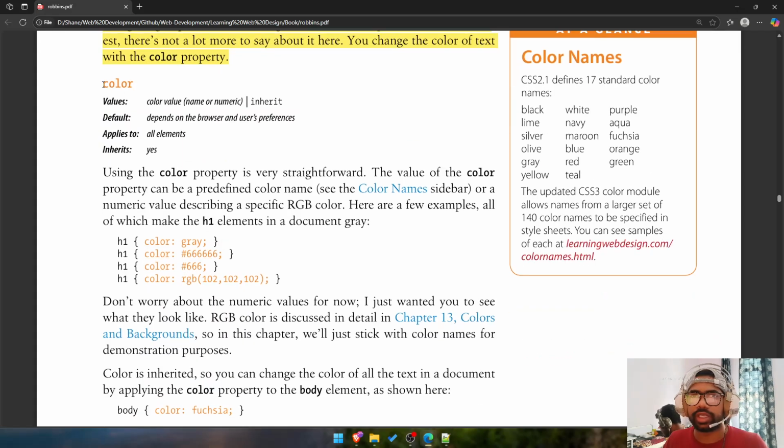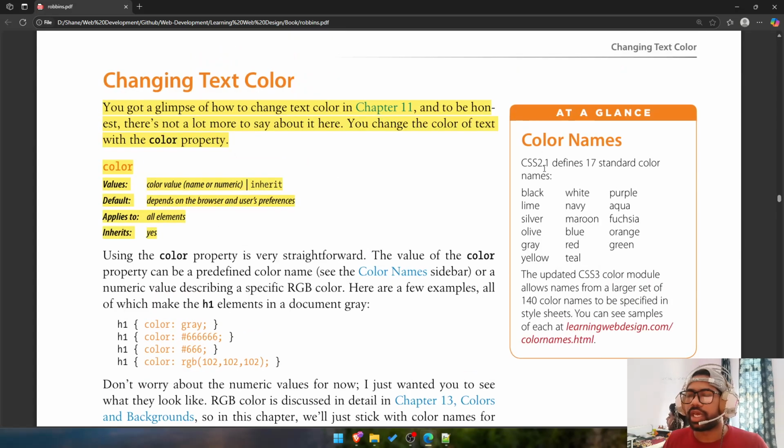Color names. CSS 2.1 defines 17 standard color names. The updated CSS3 module allows names from a larger set of 140 color names to be specified in a style sheet.